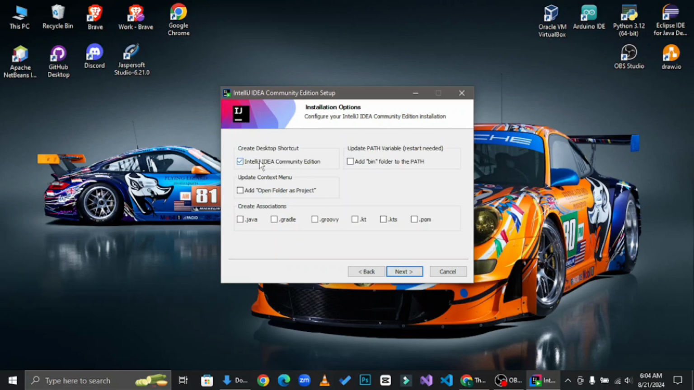So I'm going to create a desktop shortcut and add folder as project. That means that if you create a Java project around here or somewhere like a folder, you can right click and ask it to be opened as a project in IntelliJ. So I'm going to click it, create association. So I'm going to click Java. There are Gradle, Groovy, Kotlin, and I'm going to click Kotlin and Gradle, and I'm going to add the bin folder, which will be automatically added to your system variables.